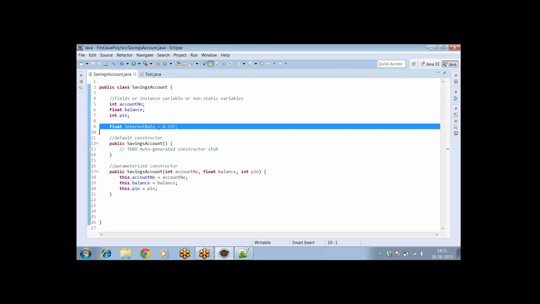So if you declare it as an instance variable, especially this interest rate, this property value is not going to change from object to object. It is going to be the same always, right? Yes. That means it is just wastage of memory in this case.